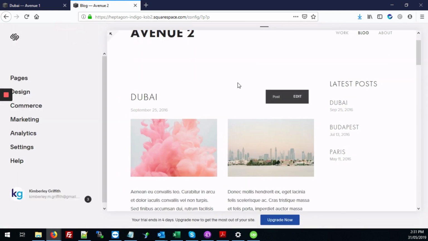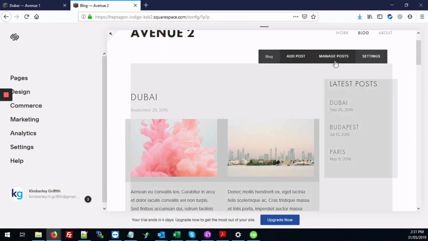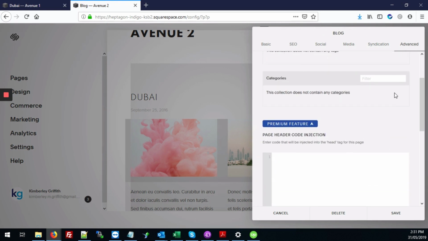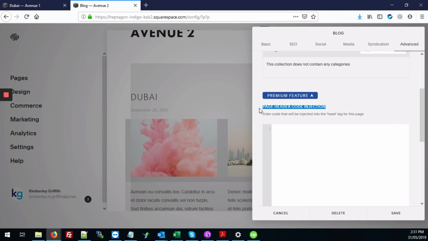You're going to hover over the blog page and go to Settings. Next, you're going to click Advanced. Scroll down to Page Header Code Injection. And here you're going to type style, your opening and closing tags for style.